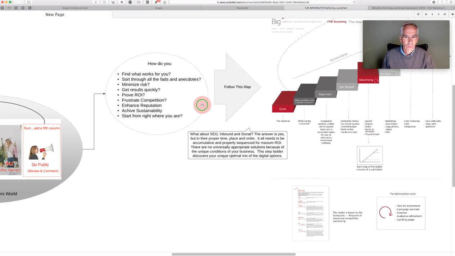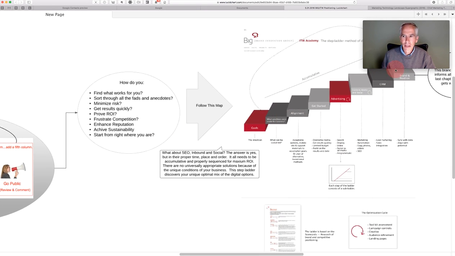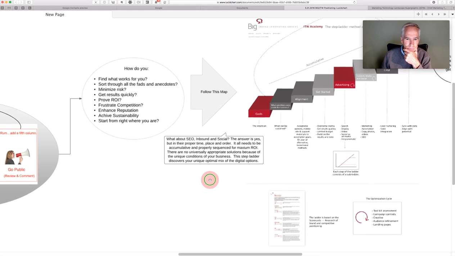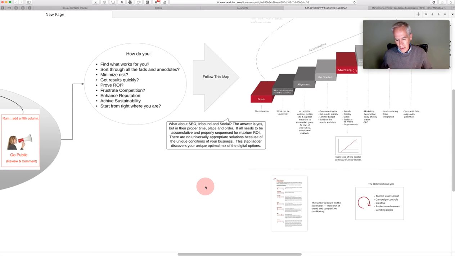So what we suggest is that you follow a particular map. Now, you may have certain ideas about digital marketing in your head. You may be thinking, what about SEO or inbound or social? Well, the answer is yes, but in their proper time, place, and order. It all needs to be accumulative and properly sequenced for maximal ROI.